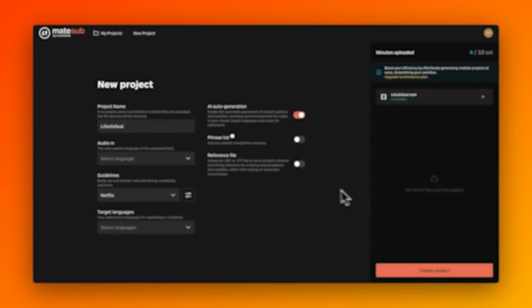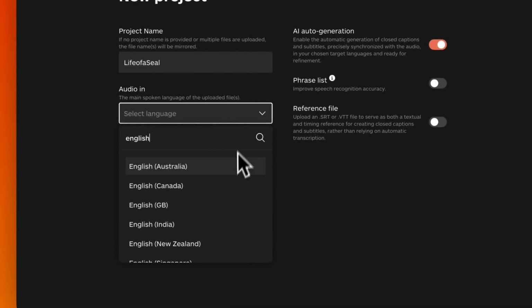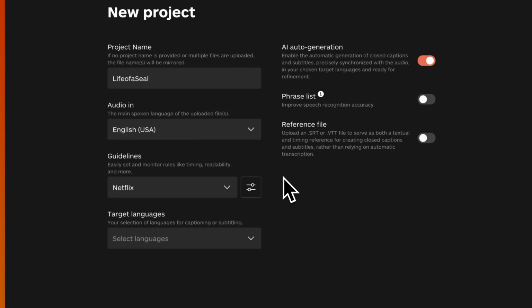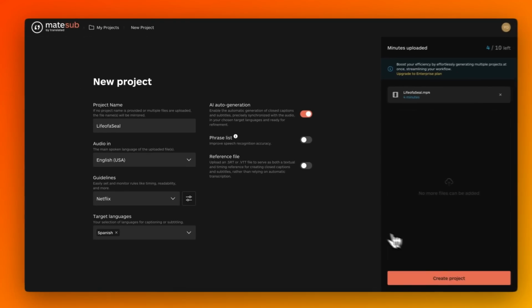On the New Project setup, select the original language of the video and the desired target language. Now that your video is uploaded, Matesub can automatically transcribe the spoken content of your video in the selected language.